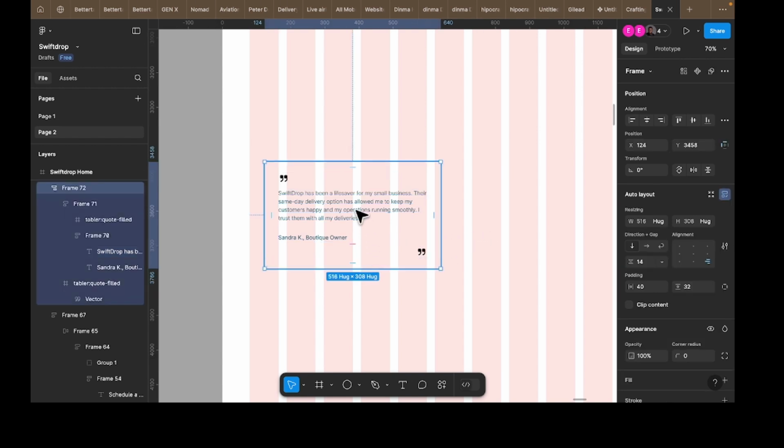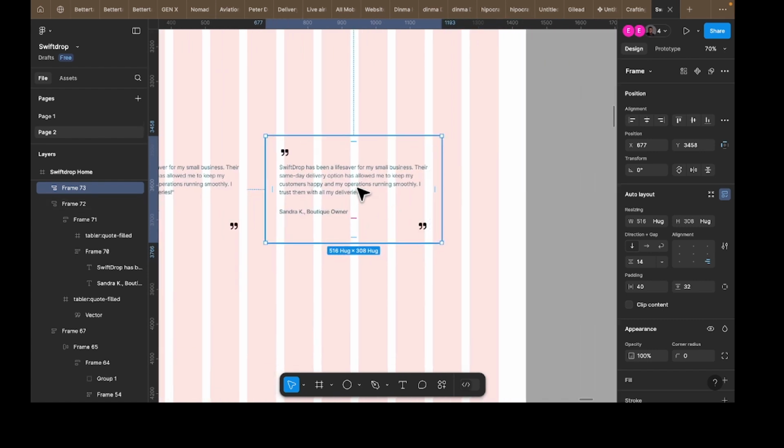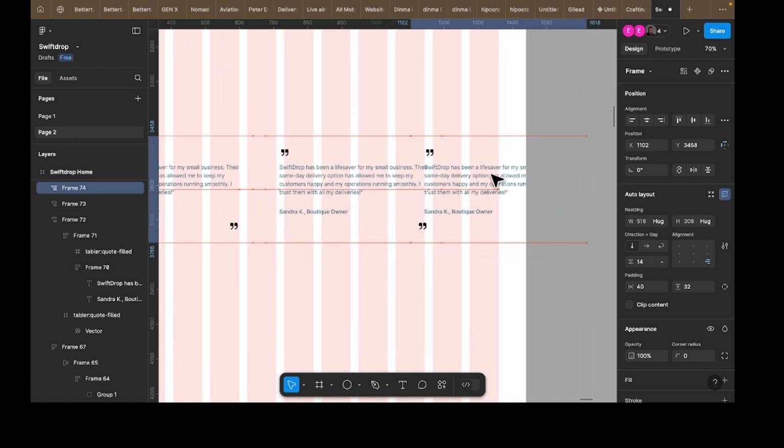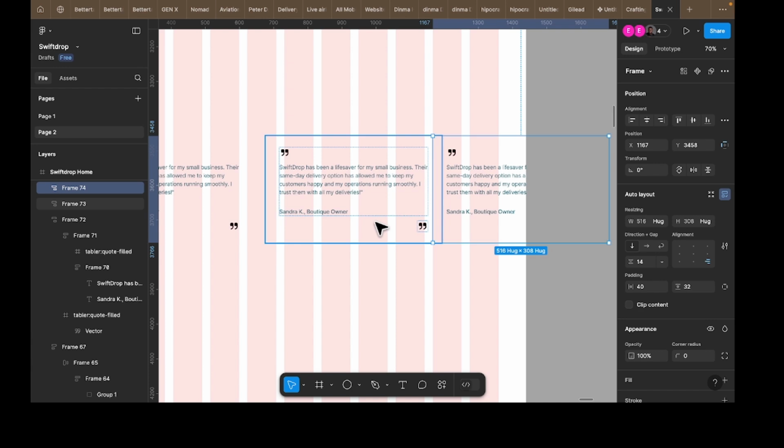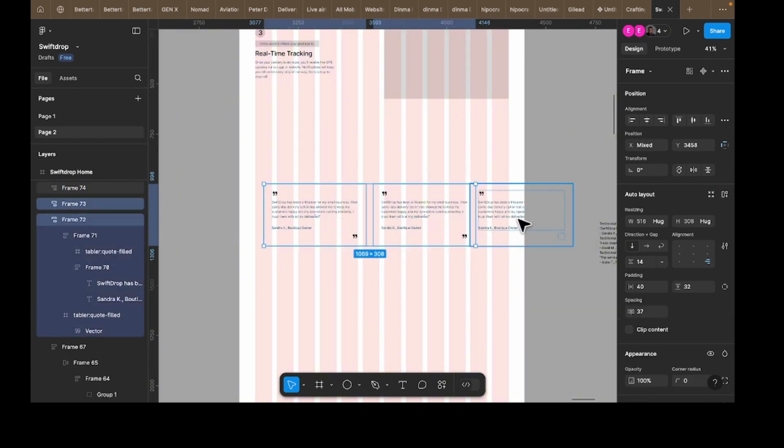So we have this testimonial section first. We duplicate it, and we duplicate the third one. So they're just looking like regular testimonials. So what do we do to make it look better? We do nothing for now. We just auto layout it with Shift plus A.